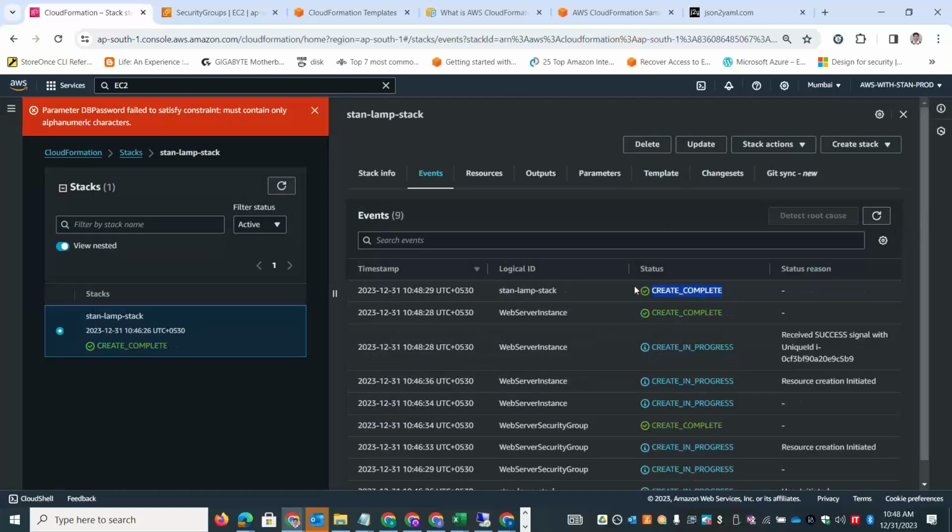Yeah, Stan LAMP stack creation is complete. The web server instance is also done. Web server security group is also done. So when all the resources are done, then the entire stack will get status complete. So always refer to the latest timestamp and the status. Don't worry about these things. These are all events that were in progress earlier at that particular point of time. So just refer to the logical ID of the resources that you are creating and then find out whether the status was complete or not. Then overall, the entire stack creation status.